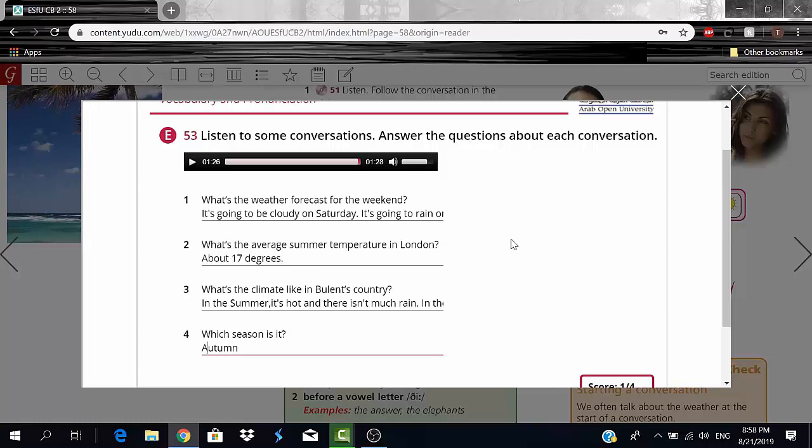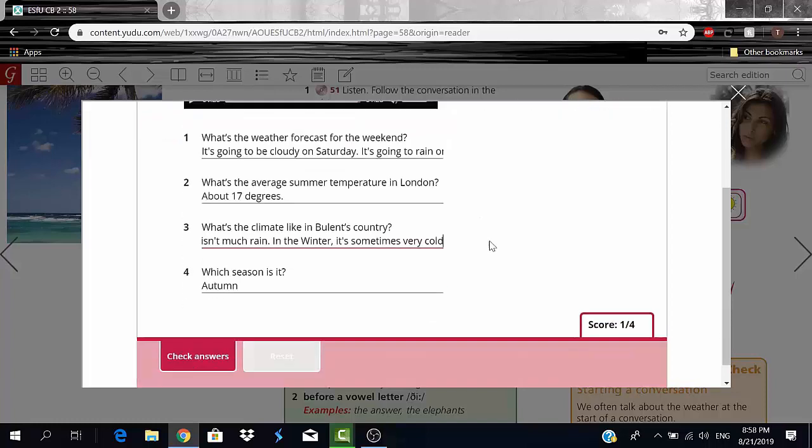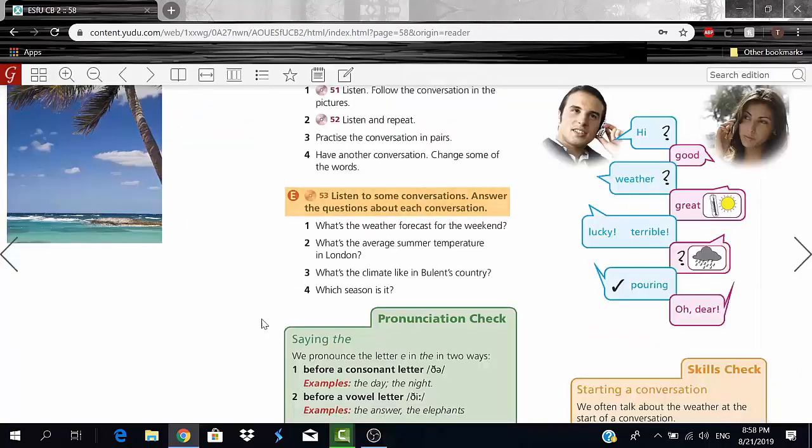So what's the weather forecast for the weekend? It's going to be cloudy on Saturday. It's going to rain on Sunday, okay? What's the average summer temperature in London? About 17 degrees. Number 3. What's the climate like in Bulent's country? In the summer, it's hot and there isn't much rain. However, in the winter, it's sometimes very cold. So not always cold, just sometimes. And finally, which season is it? It's autumn. All right? Now, let's move on, you guys.